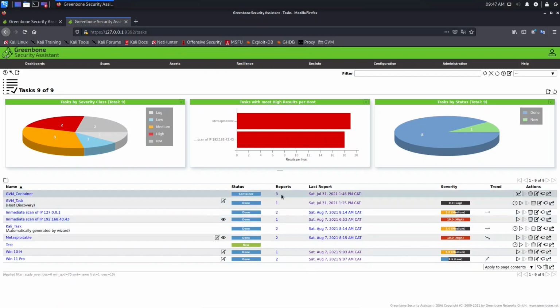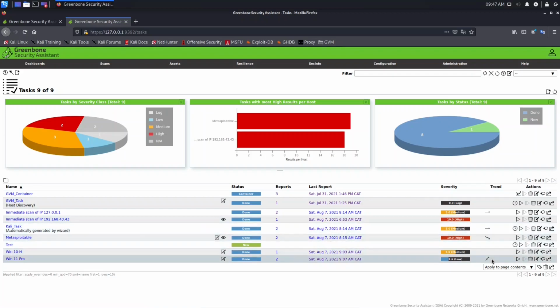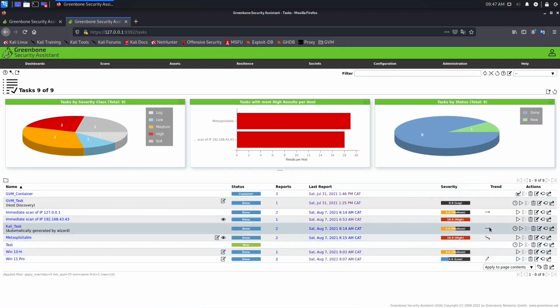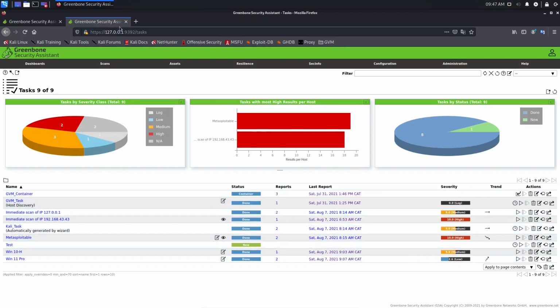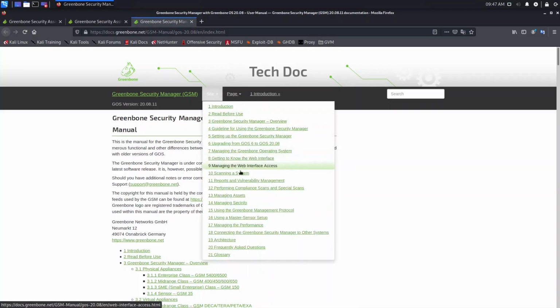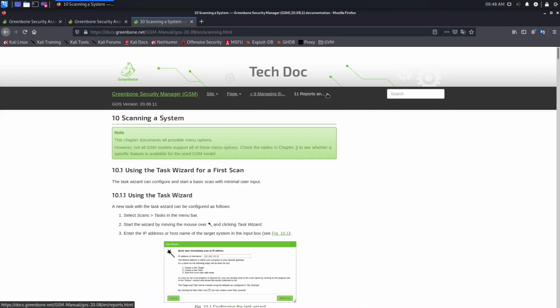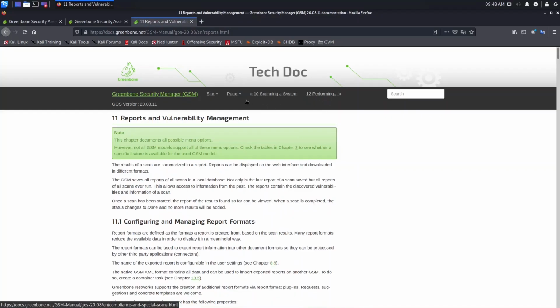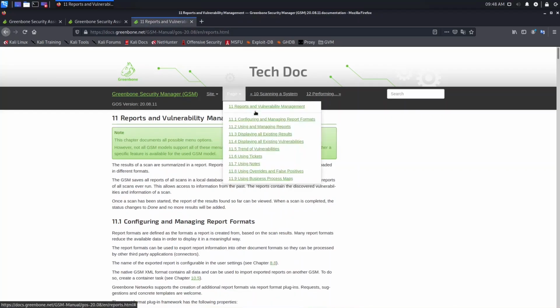So here we cannot see because this is a container. This is not a task. Okay, so now to understand this trend here, let's go to our manual. Let's go to help, user manual. And now let's go to site and select here number 10, scanning a system. And after that, let's move to the next chapter. And now let's go to page and select here, trend of vulnerabilities.